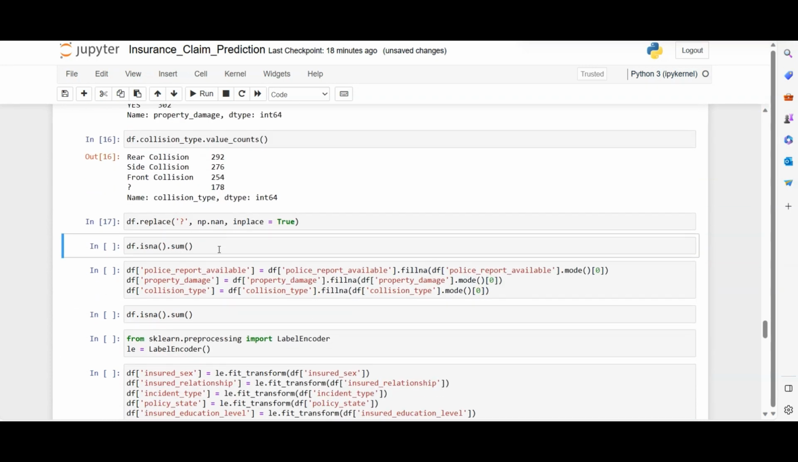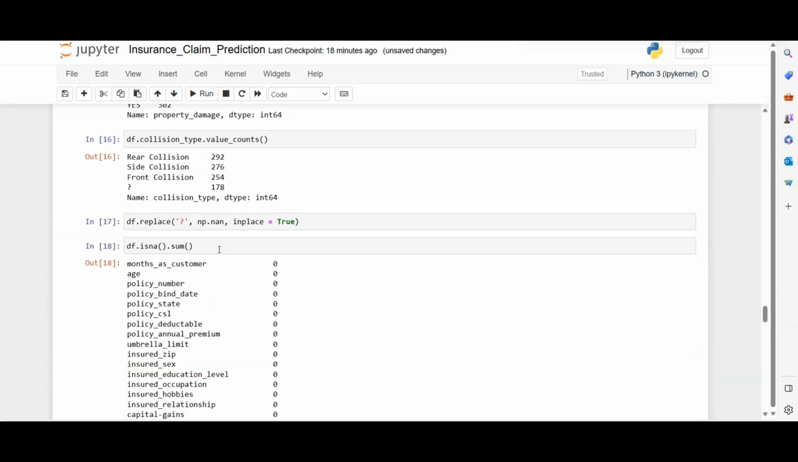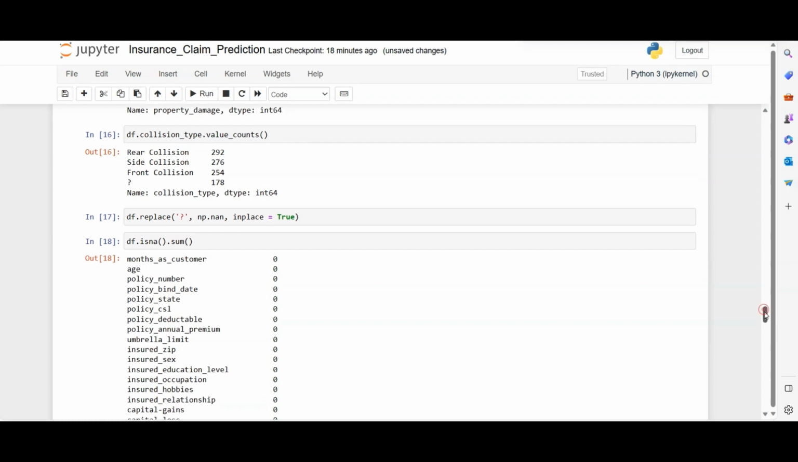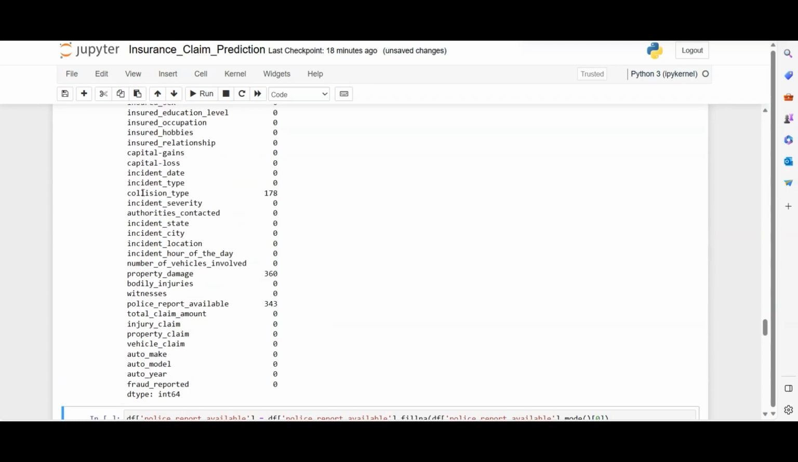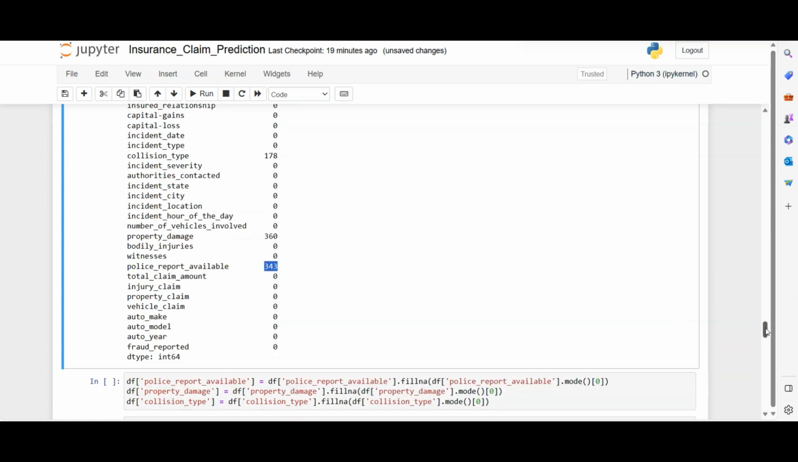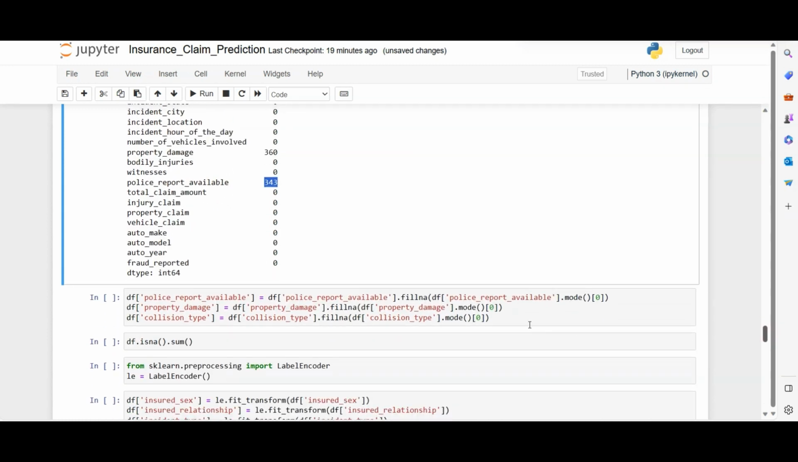Then after doing this, I'm checking the missing values. So these values are having 0, but in case of these three columns, like collision type, we have 178. Then the count for property damage is 360, and the number of missing values in policy report available is 343. So these are the missing values.